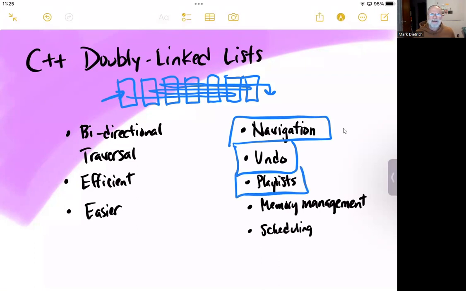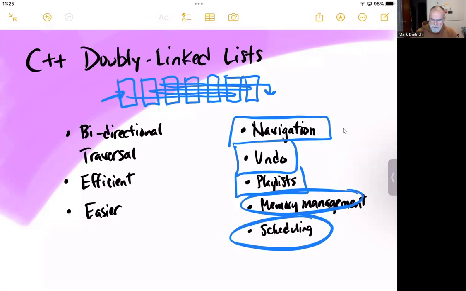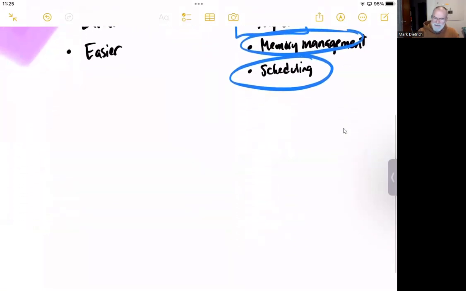Playlists are quite the same. Managing a playlist is just going to be a list that we can go back and forth in. Our operating systems will use linked lists for memory management, for keeping track of their memory allocations, their free blocks, etc. And then also operating systems will use a linked list in scheduling various processes and tasks that either need to be scheduled or that are currently in process. So linked lists, we'll see them everywhere, and the cornerstone of the linked list is the dual pointer system.